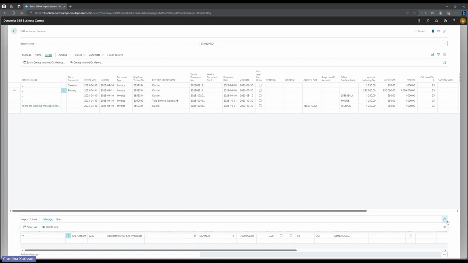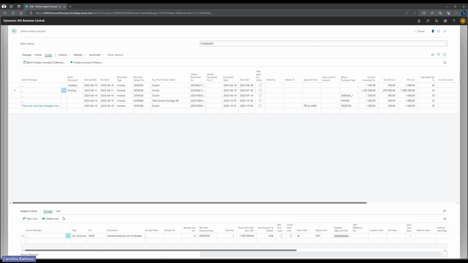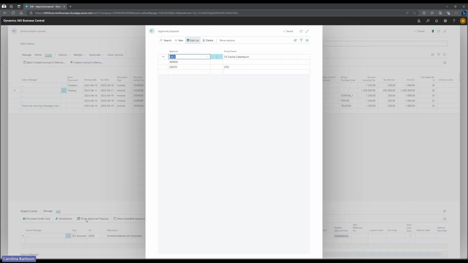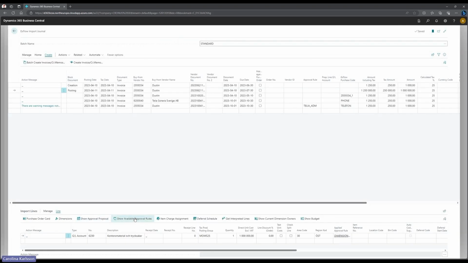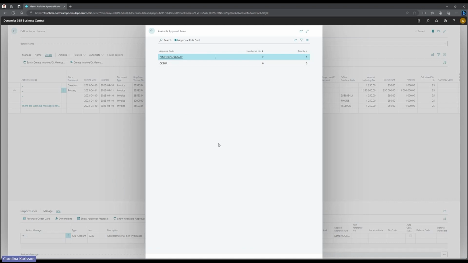You can also pin and unpin this menu if you do not want to have it here. And then if you push line, you can click on Show Approval Proposals so you can see what approvers you have. You can easily take away some or add some. You can push Show Available Approval Rules. And for example, on this one, you can see that the top one had 2 number of hits. So that is why this one is chosen. So ExFlow will always choose the approval rule with the most number of hits.